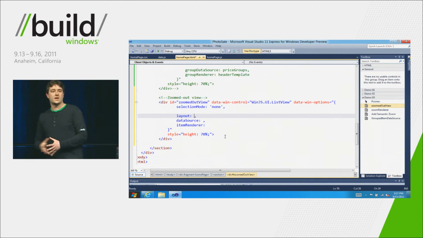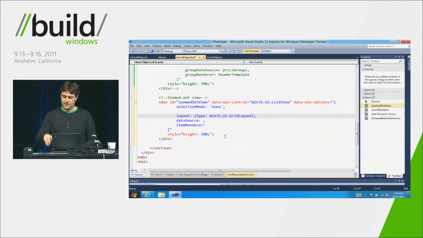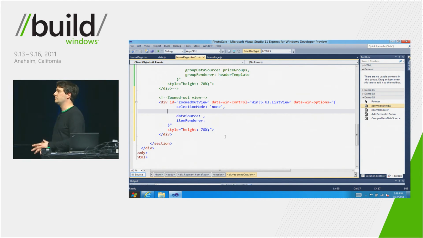Layout is an interesting discussion. I could make it a list or I could make it a grid. I generally think it's best to have the same layout between the two different views. So if you have a grid layout that's laying things out horizontally and is panning horizontally, and you zoom out, it seems to make kind of cognitive sense that your zoomed out higher level meta view also is laid out as a grid. So I'm going to use the same layout as before. And actually, as I'm typing this, I'm realizing I don't even need this because the list view's default layout is grid, so I'll just get rid of it. I don't even have to put that in there.